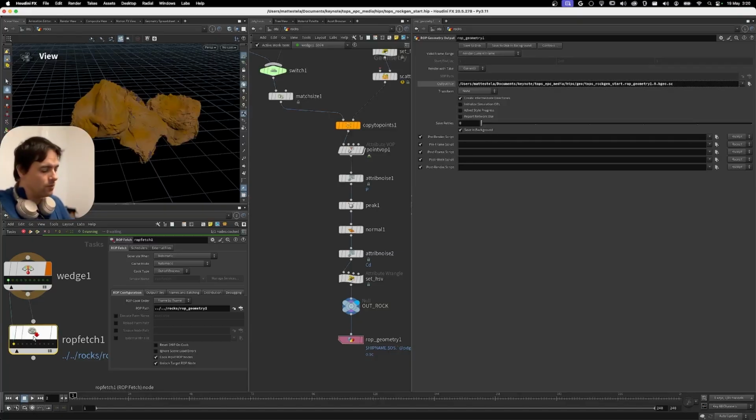So this works. In fact, let's just do it and cook it. So you can see it's cooking. This is spinning up Hython in the background because I haven't set up services yet, so it's a bit slow, but it's doing what I asked it to do.